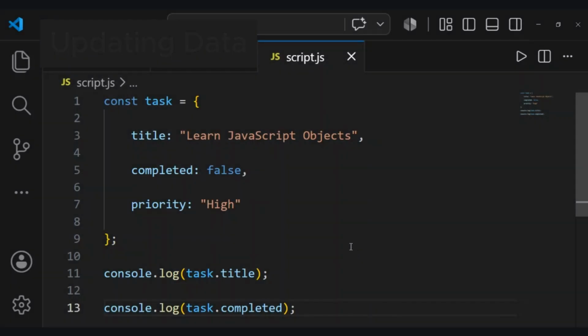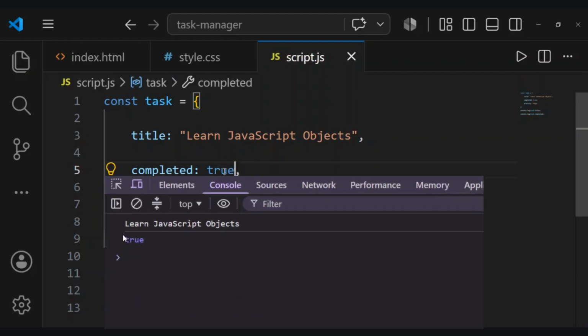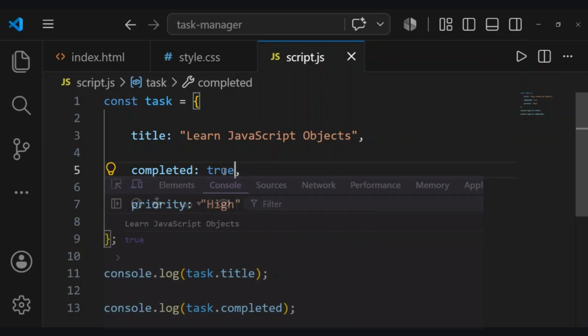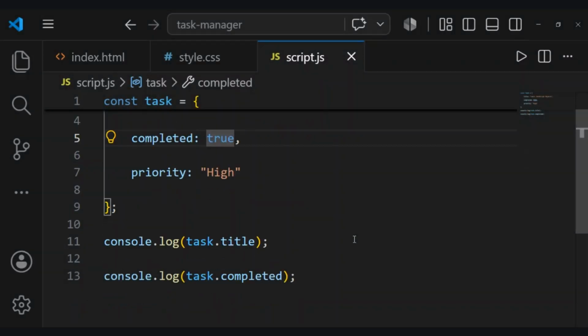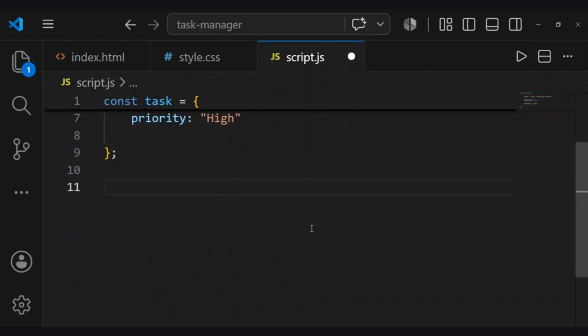Real applications constantly update their data. When you finish a task, its status changes. Instead of creating a brand new object, we simply update one property. Watch what happens when we change completed from false to true. Objects are also flexible. If our application needs more information later, we can simply add another property. Let's add a due date.